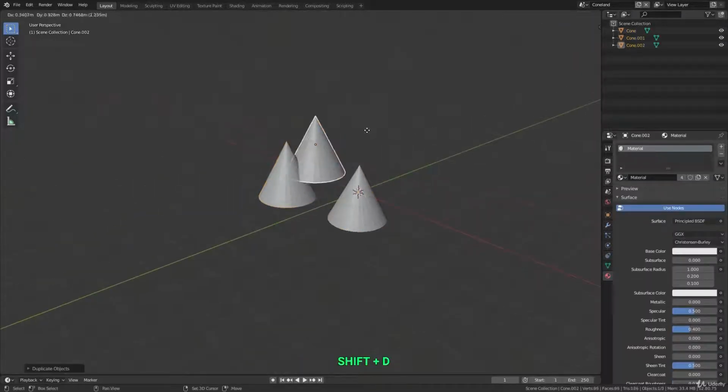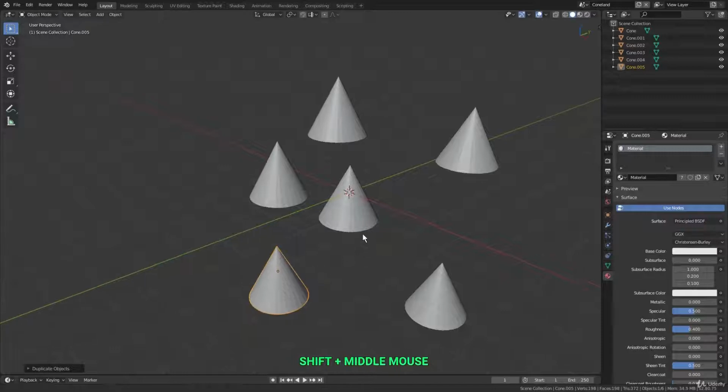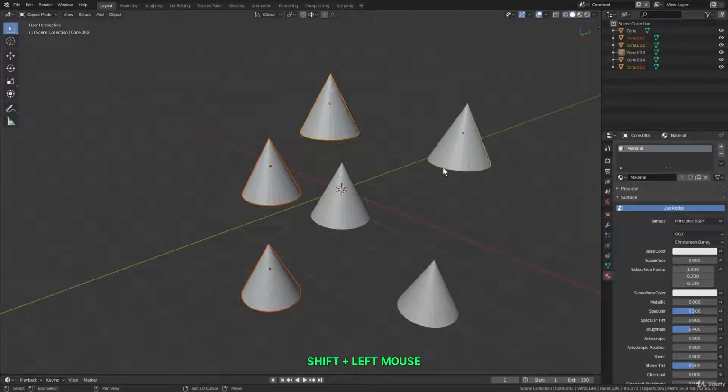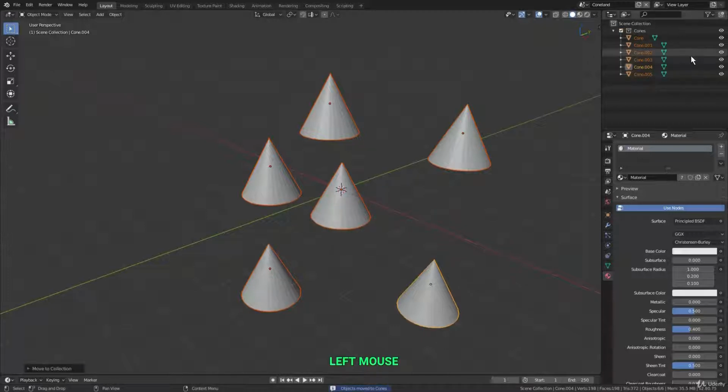Now let me duplicate this cone so we have quite a few of them like that. And let me select them all. And we're going to add these to a new collection. So I'll press the M key, and I'll create a new collection called Cones. And click OK. So now I've added all those cone objects to this collection called Cones.